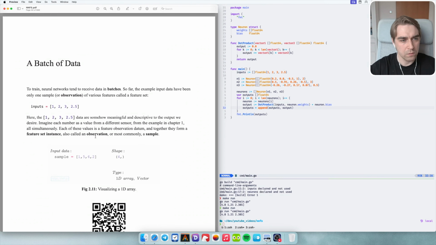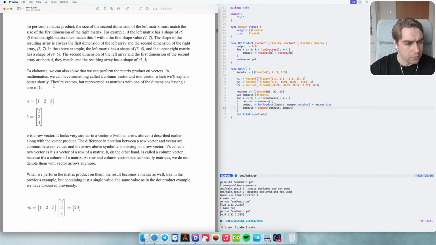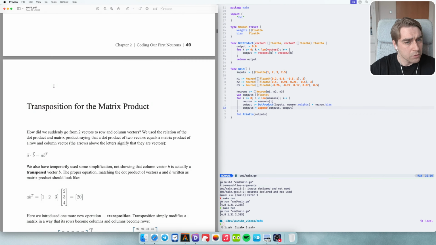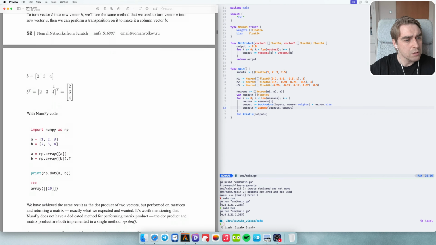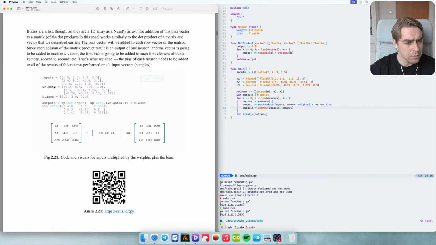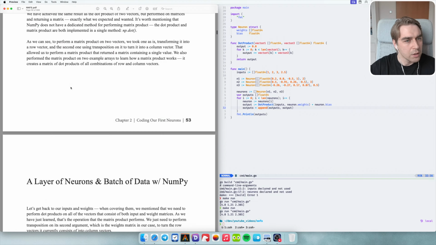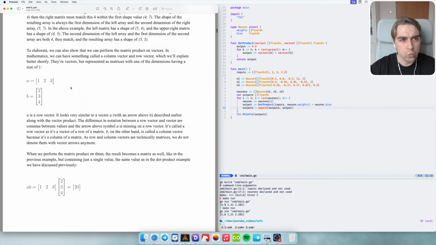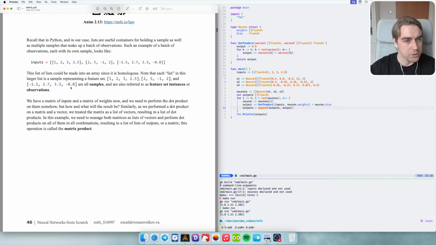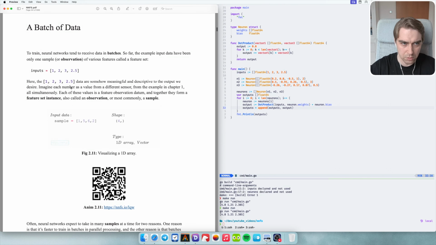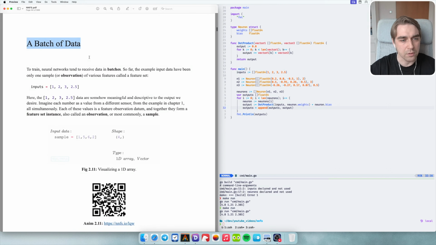So what we've done today, we checked, and I will leave this batch of data, matrix product, transposition, layers of neurons and batch of the data with NumPy. What else? I'm just checking how long it is until chapter 3. Okay, so I will continue with the rest of the second chapter tomorrow. So I will start from a batch of the data.